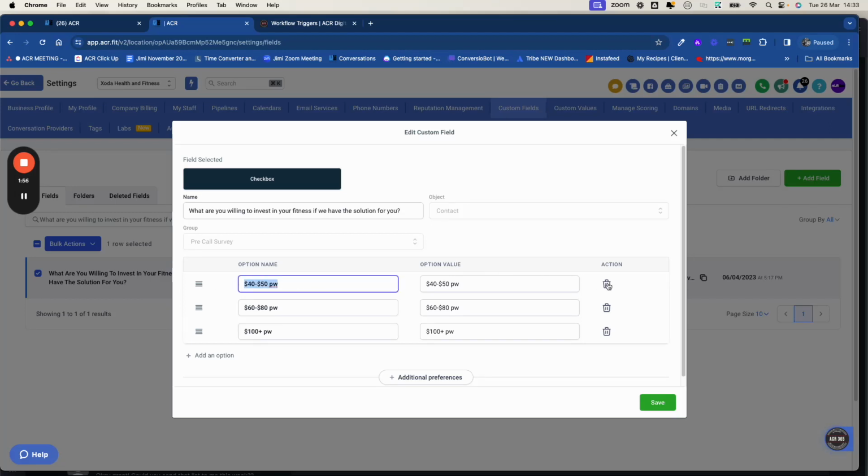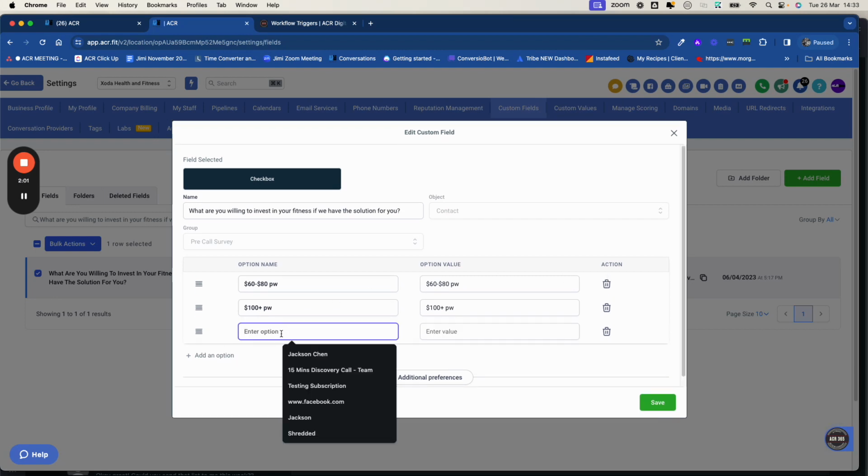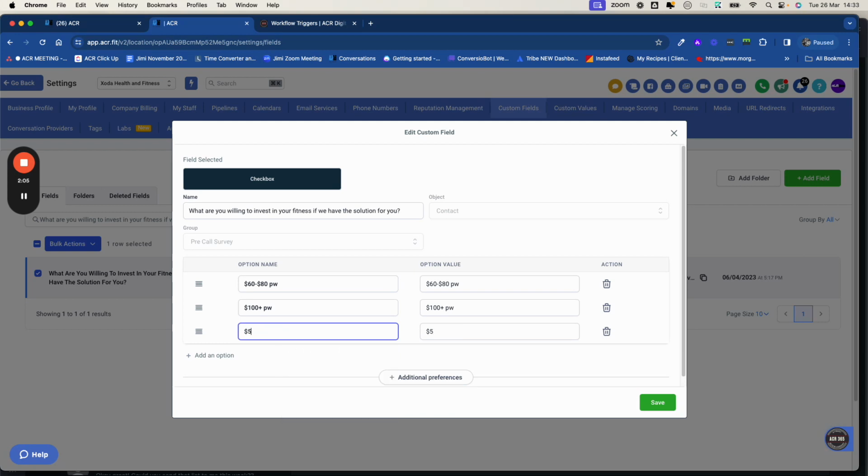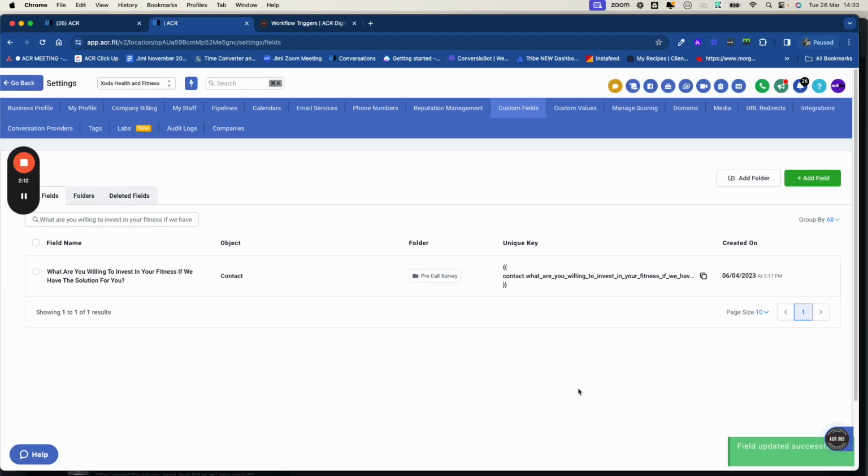So maybe my starting point is $60 to $80 a week. I want to add another option, $150 plus, for example. And now I can update this particular field.